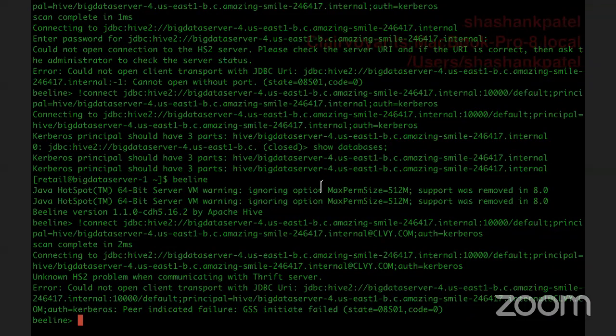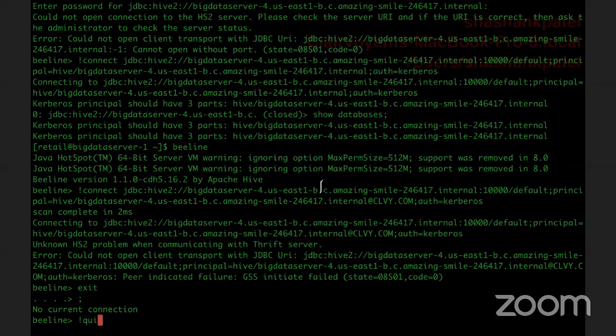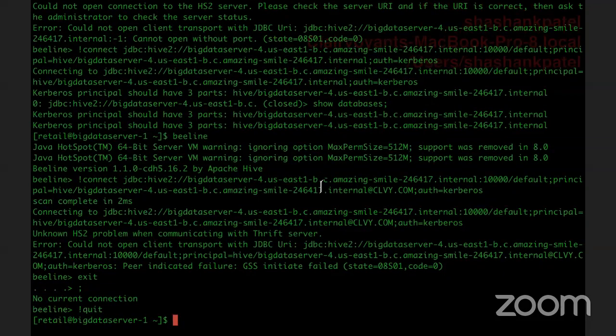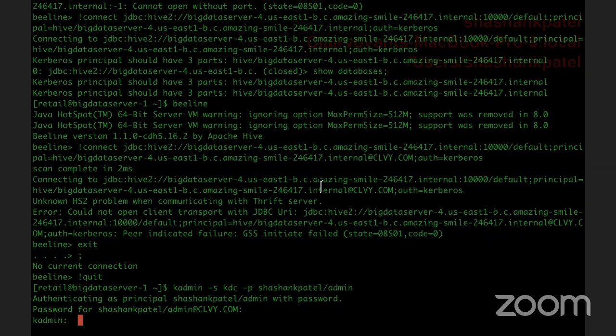So can you connect to kadmin once? You have to say exclamation mark and quit. Yeah. Now kadmin -s kdc -p, yeah, Shashank Patel/admin. Yeah. No need to specify that at and all. Just remove that. Yeah. List princs.